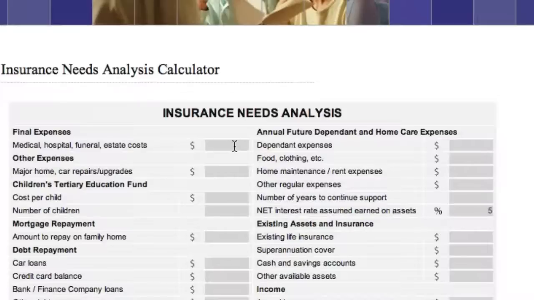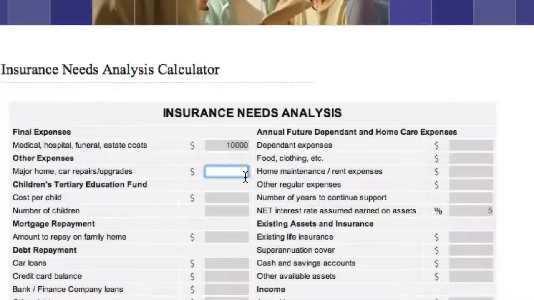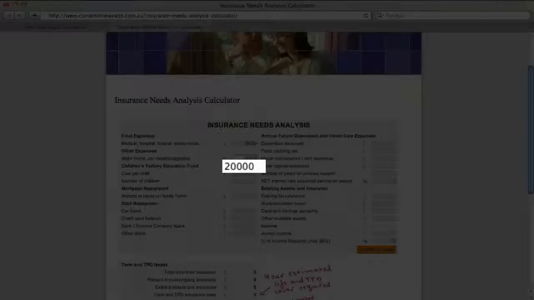So to work out the estimate of your insurance needs, just complete each question in the form. So your final expenses. This means that if you die, what are your estimated medical and hospital, funeral, and estate settlement costs? Let's just say, for example, that would be $10,000. Then you might need a new car, or it might need replacing. So you might say $20,000 for that, and potentially any home repairs that are on the go.